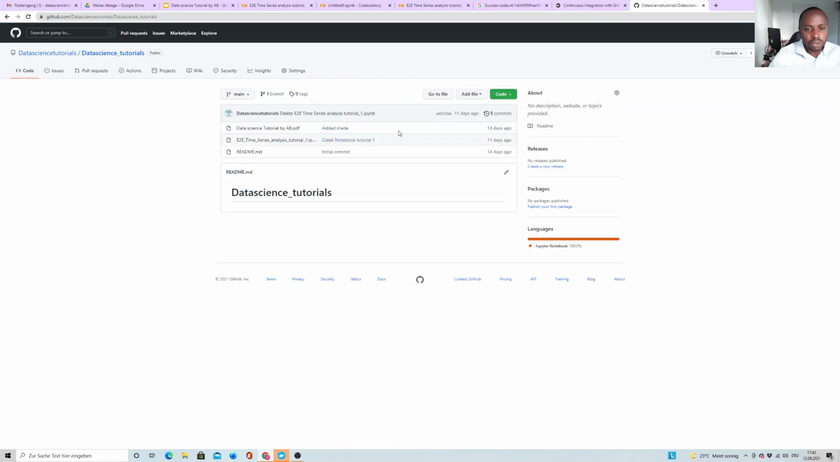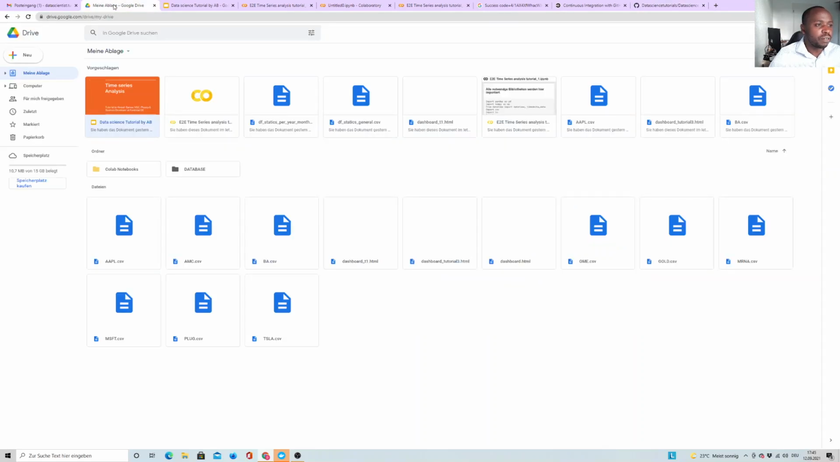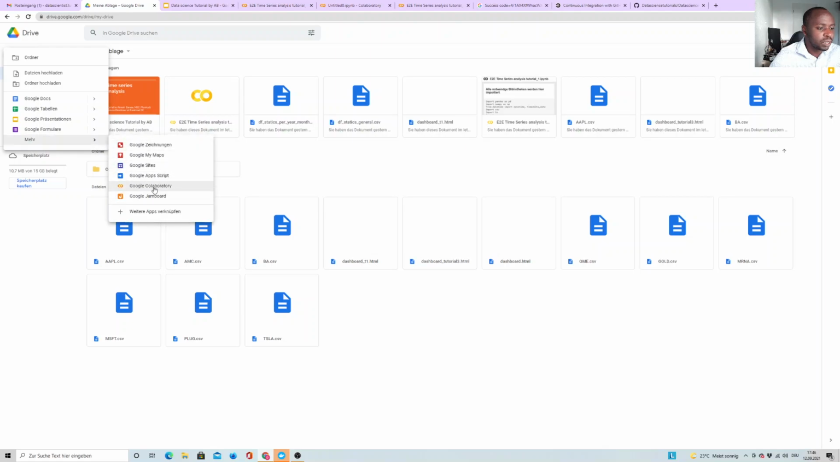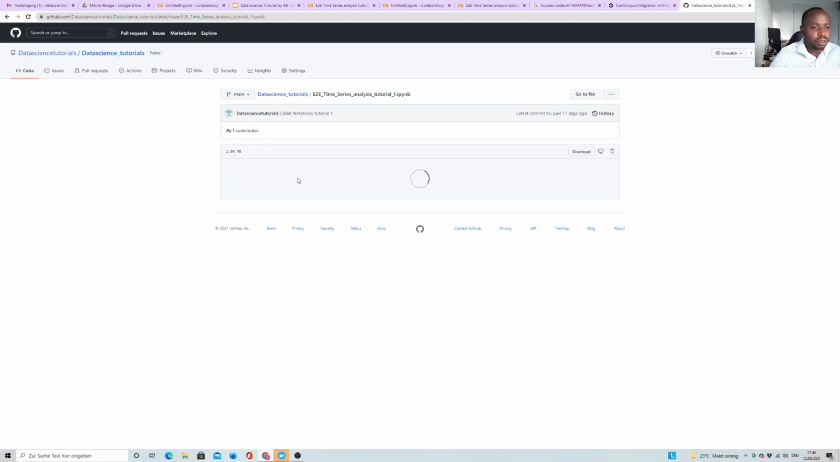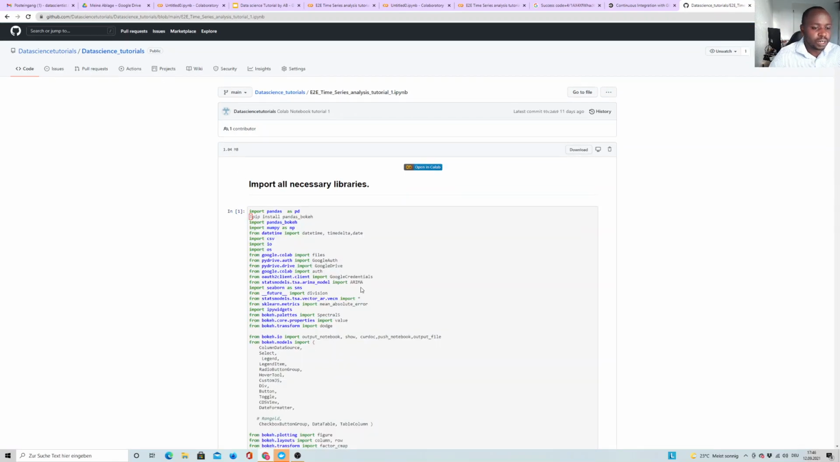The other option would be that you go to your Google Drive, and from Google Drive you go to New, just left open, then the More option, and then you create a Colab. If you click on this, you will create a Colab notebook, let me show you. Just create it. You have already created a Colab notebook, and then you can name it the way you want, and then you can go to GitHub and copy the code from GitHub, and then you can start. This is the easiest.